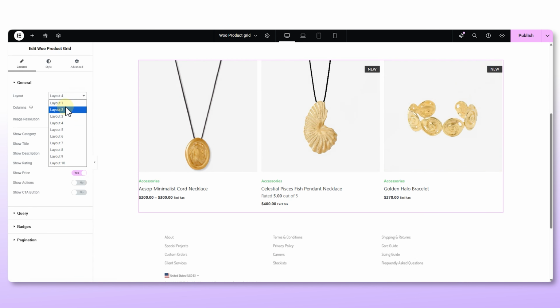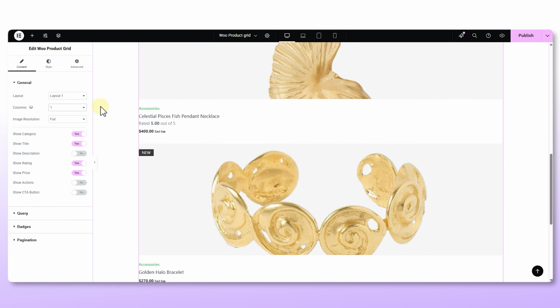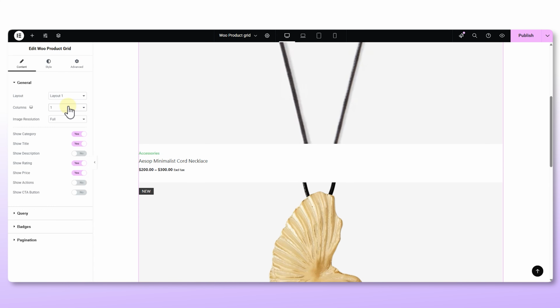I'll start with Layout 1. Next, set the columns for the products. Here, you can create the list view style for your products by selecting one column. You can style your columns up to 6.